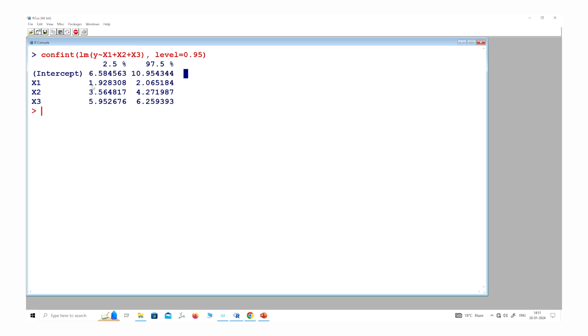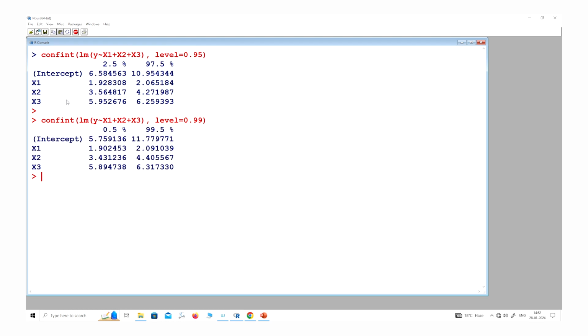So I can see that, for example, if you look at the values for x1, there are 95% chances that the value of beta 1 in the population will lie between 1.92 and 2.06. Similarly, for x3, there are 95% chances that the value of beta 3 will lie between 5.95 and 6.25. Right, and if you change the level of confidence, if you make it 0.99, it is very simple, you can see that the confidence intervals change, right?